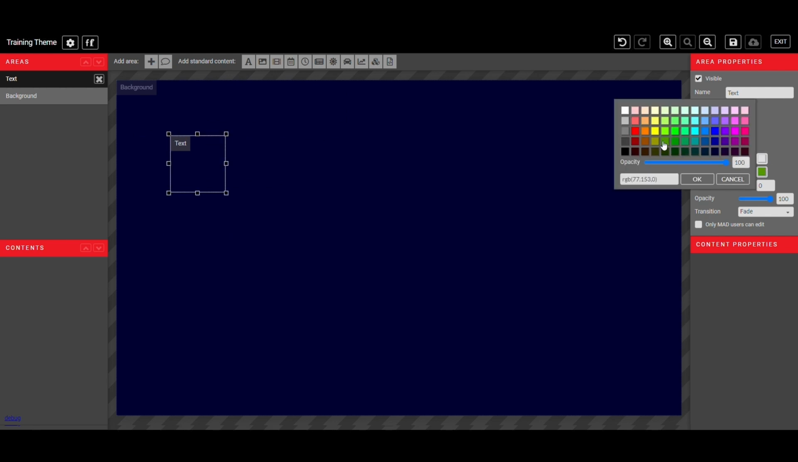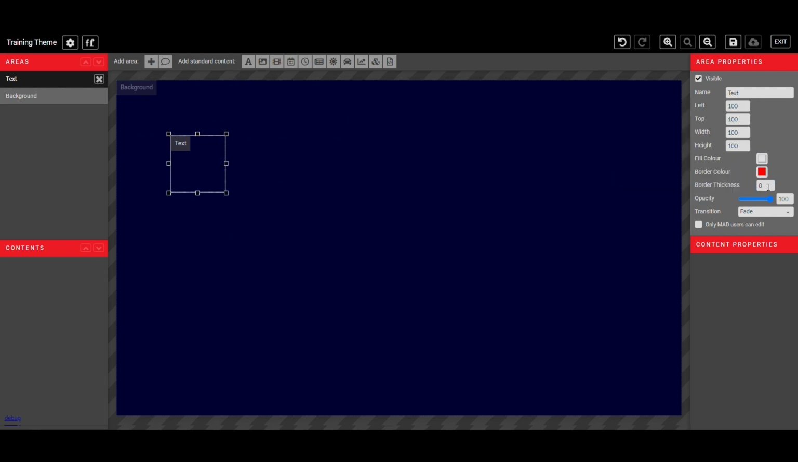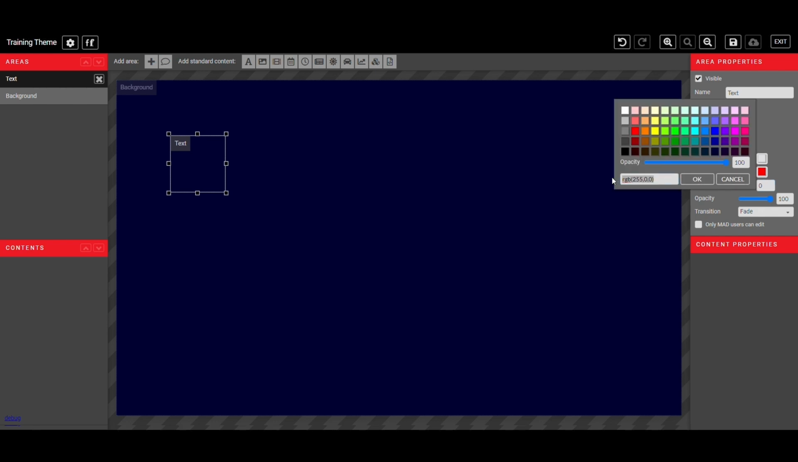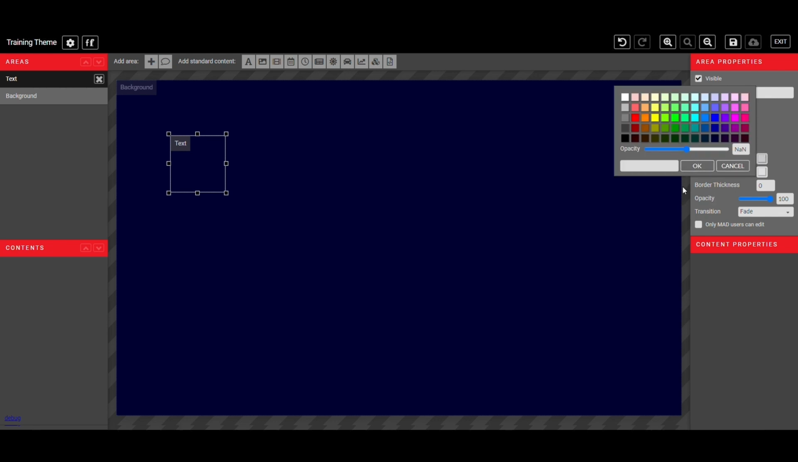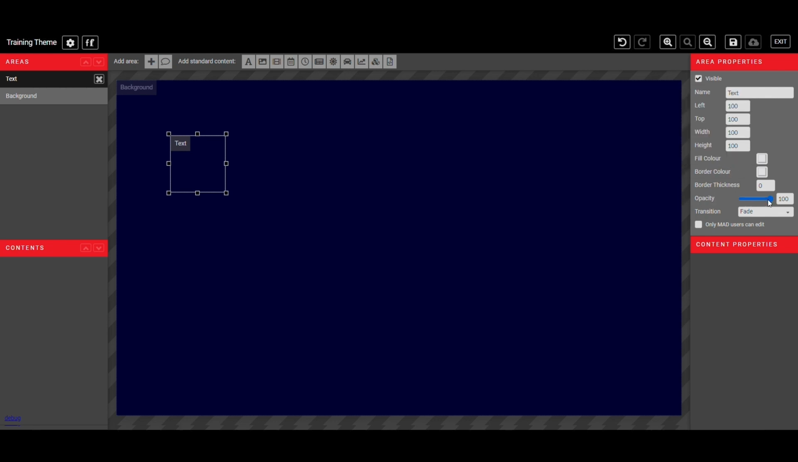To add a border to your area box, enter in a value greater than 0 in the border thickness text box and change the color using the swatches option. To remove a border, simply enter in 0 in the border thickness text box or enter transparent for border color. Opacity in the Area Properties menu adjusts the opacity of the entire area box, and transition refers to how the area box populates on your screen, similar to designing a slideshow.